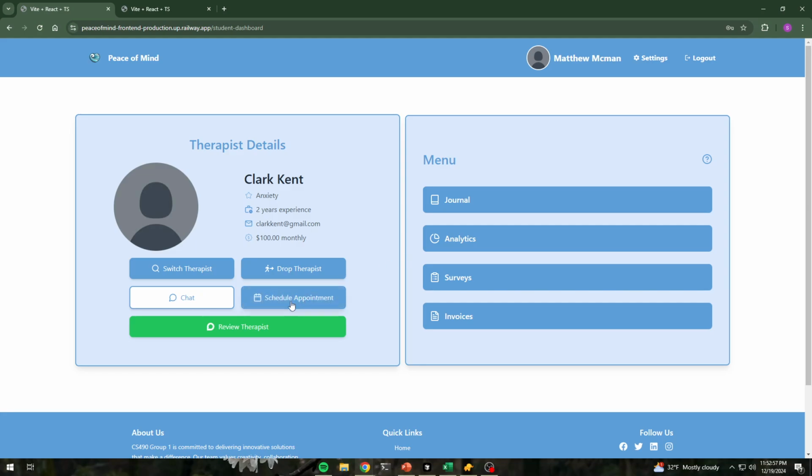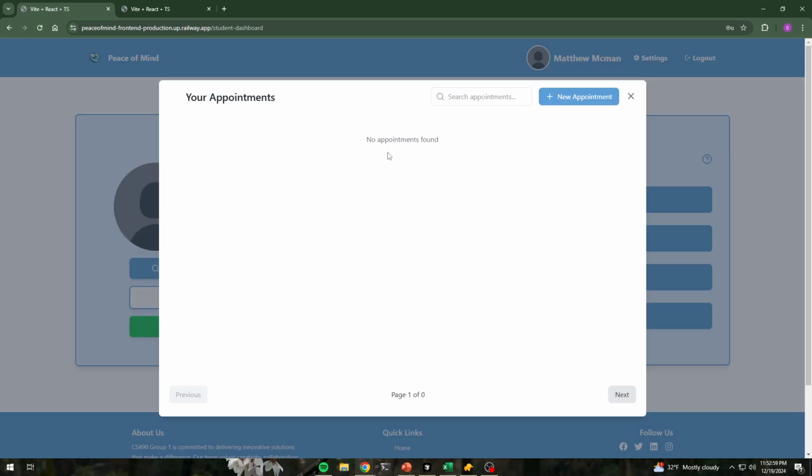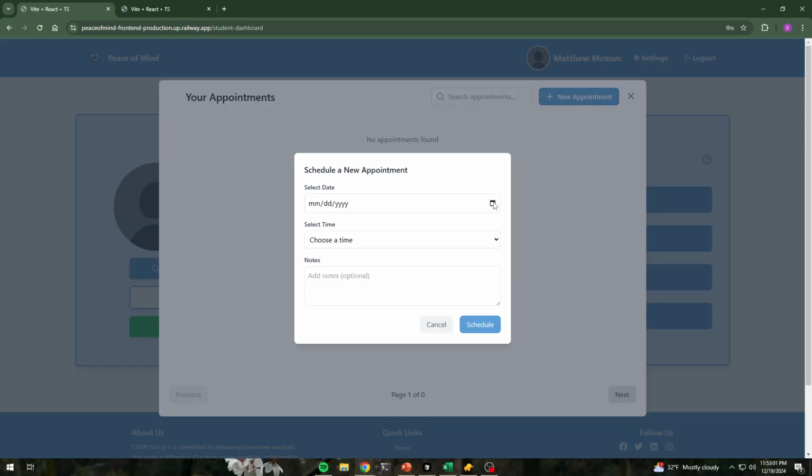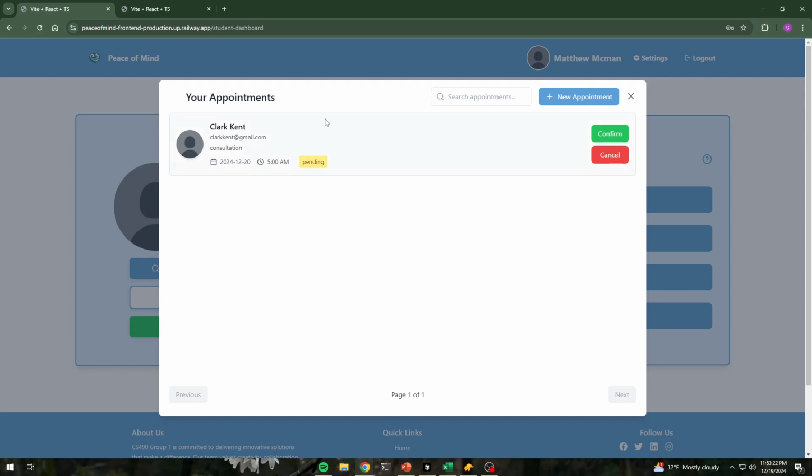So if I click on schedule appointment, I can see there are no appointments as of yet. And I click new appointment, and from the patient side, I'm making an appointment with the therapist. So there's only one possible person to make the appointment with. And I'll pick a time and enter some notes and schedule. And now I can see that the request is there and the status is pending.